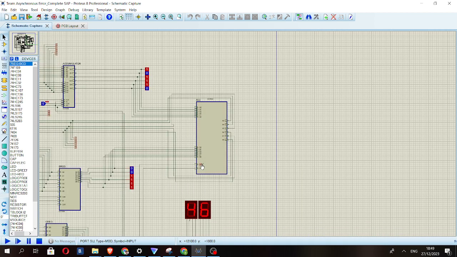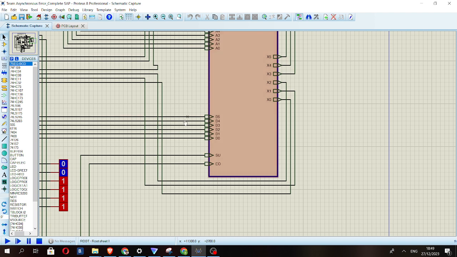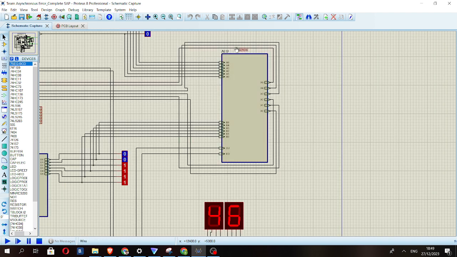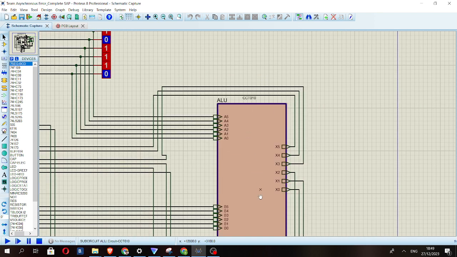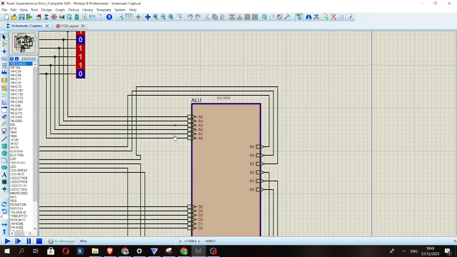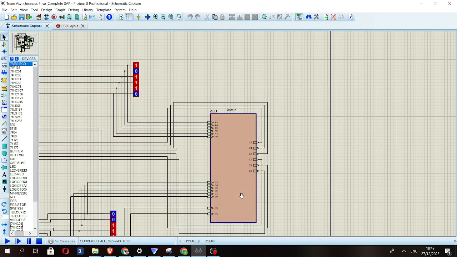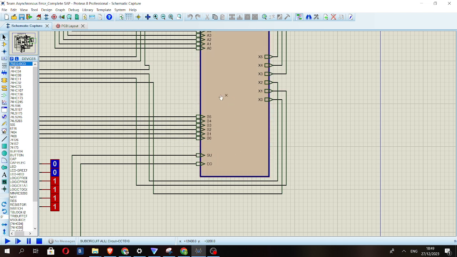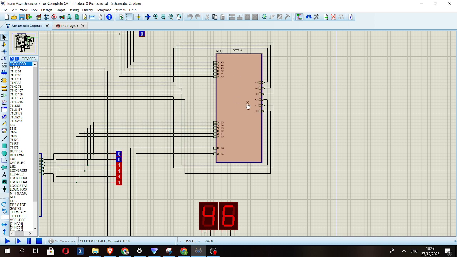And when SU is set at 1, so when the ALU is subtracting, it will subtract the input that it gets from the B register from the input that it gets from the accumulator. So it will perform subtraction between A and B. So the number with higher value will be on top, it will be saved in the accumulator, and the number with lower value will be saved in the B register. So that's how it will subtract from the number at the top to the number at the bottom.